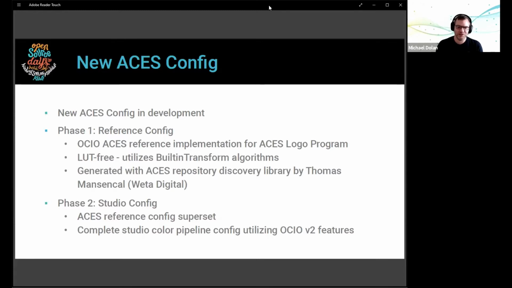This is a config that encompasses just the ACES transforms and not necessarily trying to account for all the typical color transforms that you would need across a studio. And the goal here is to have an OCIO ACES reference implementation so that we could use that to apply for the ACES logo program to be officially supported.